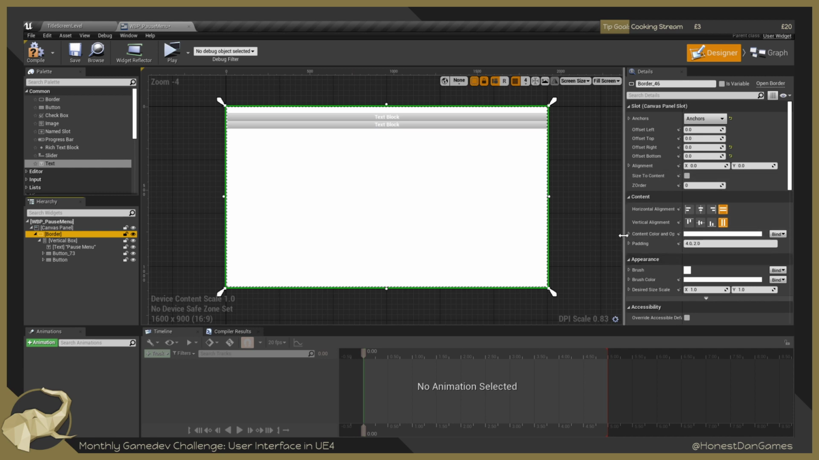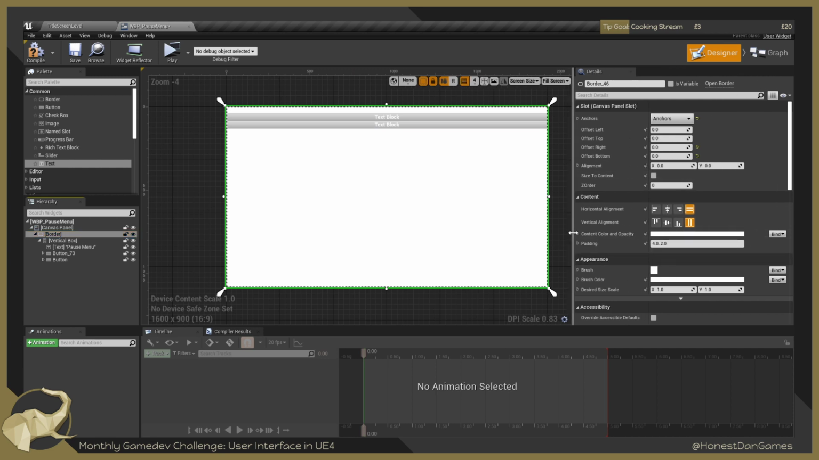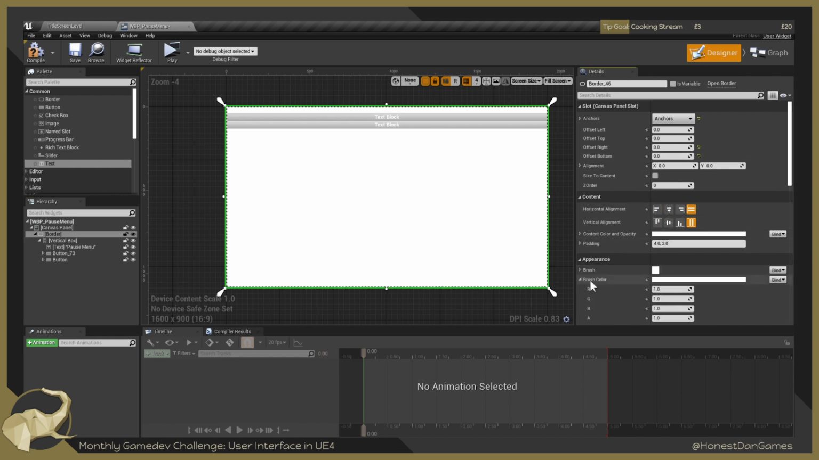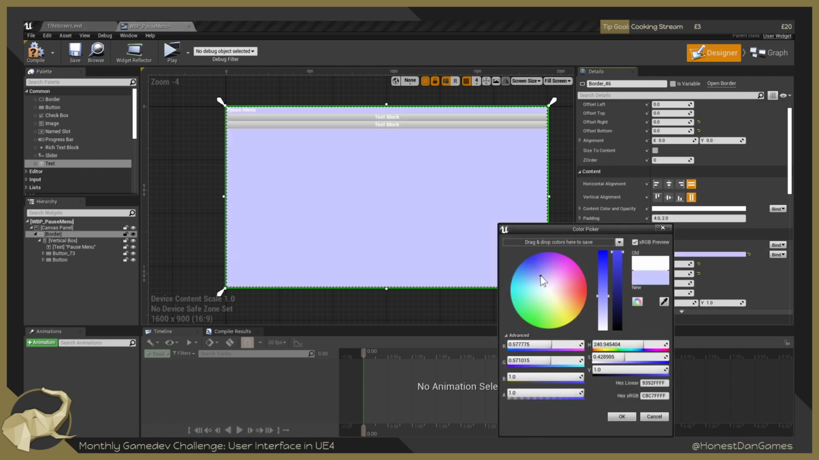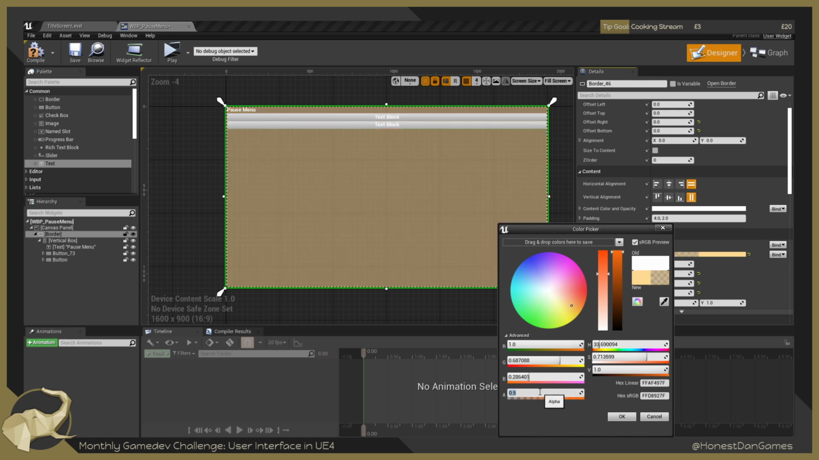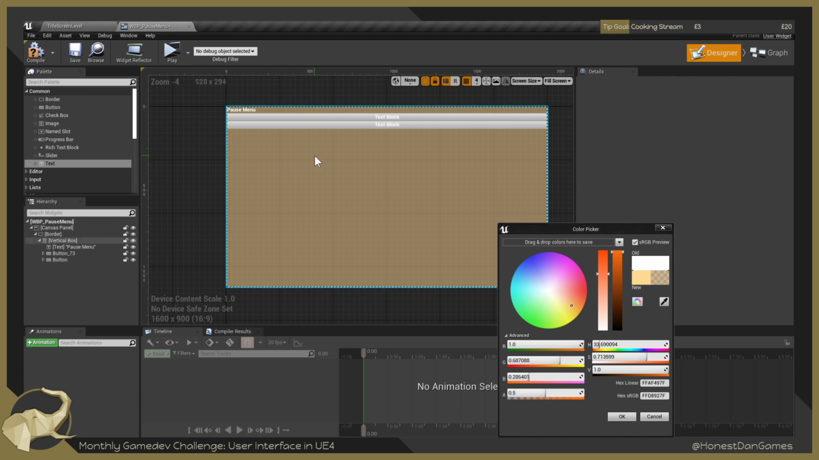So let's go and change the brush color in here. We're going to set it to be a wonderful shade of... I always struggle with the color picker in Unreal. We want a kind of goldy color. But we're going to take the alpha down a bit as well, because it's a pause menu. All right, done. Look at this.